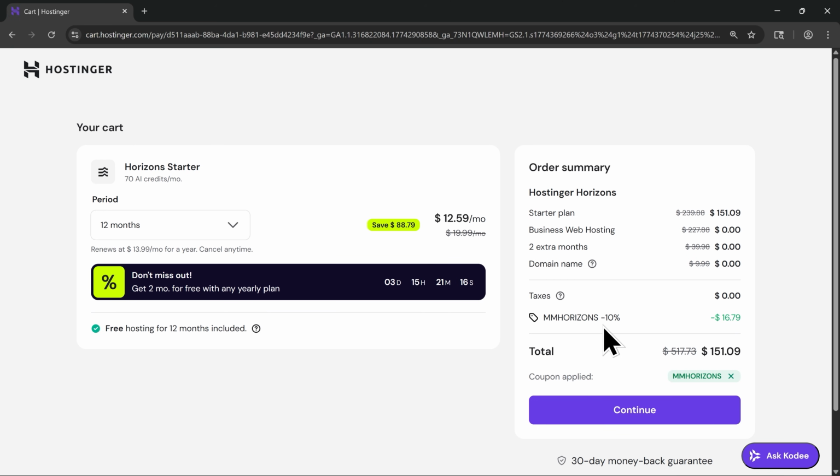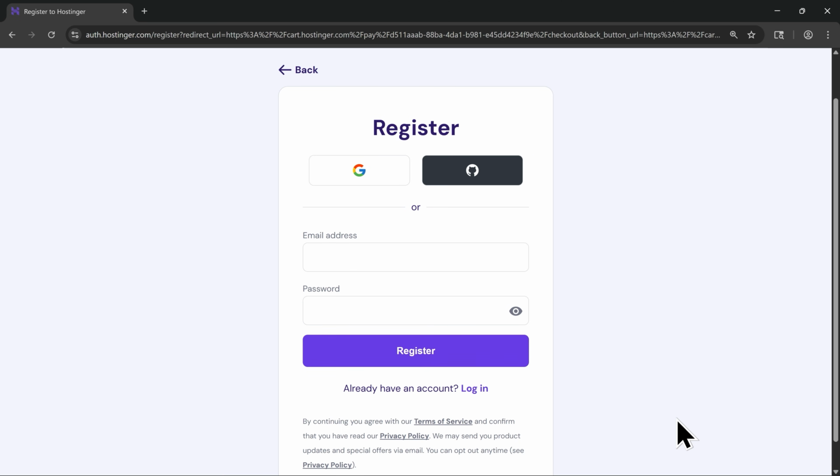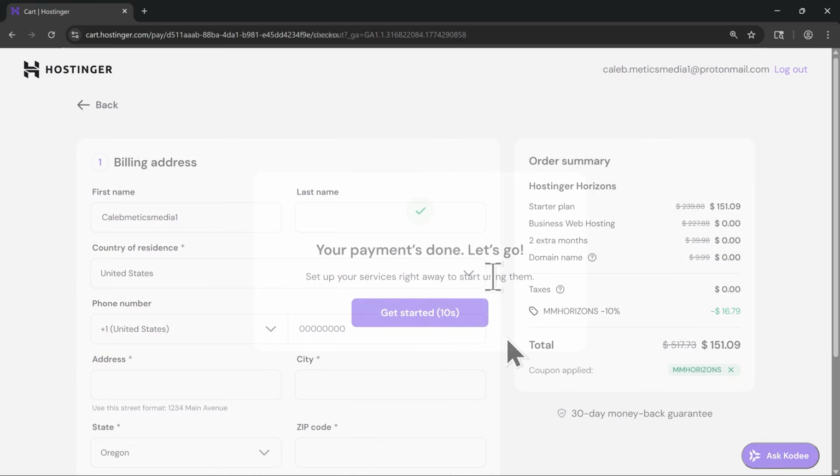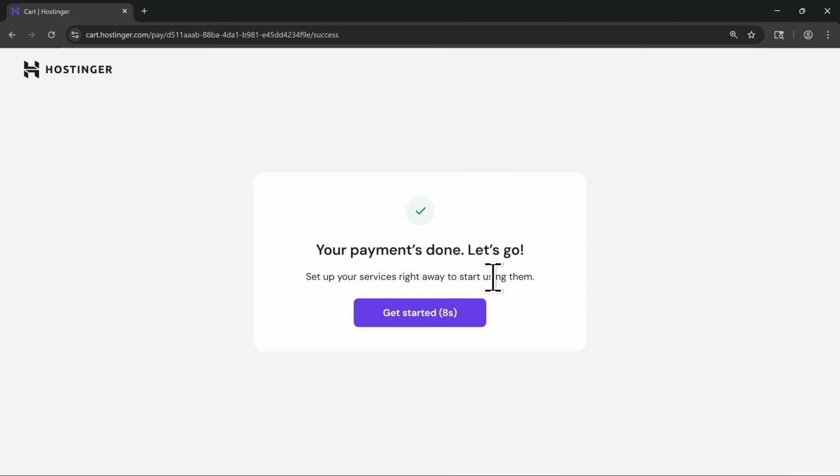With that done, go down and click on Continue. And then here you'll need to register for a Hostinger account. Go ahead and enter your email address and create a password. Then click on Register. And then here you'll need to go through the checkout process. Go ahead and enter your billing address and your payment information, and I'll meet you at the next step. Then here, click on Get Started.